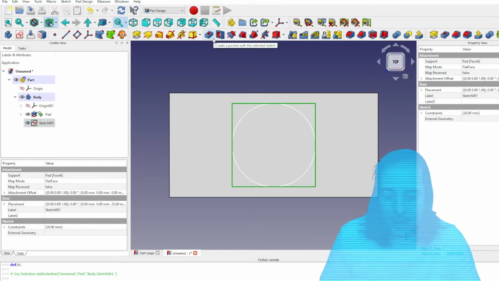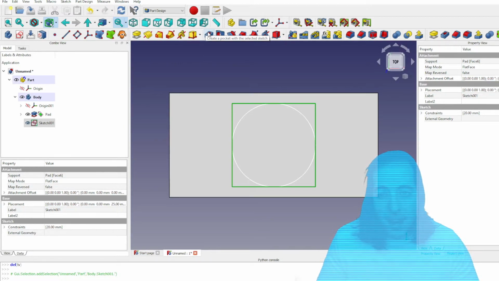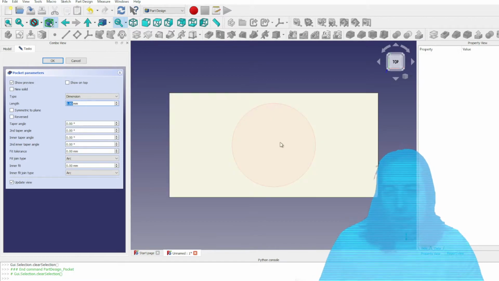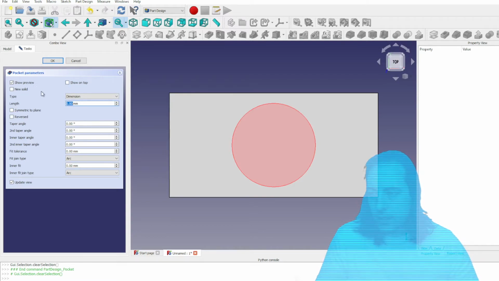If you're familiar with Blender or any sort of 3D modeling program, you'll know that there's different ways to do the same thing. It's just whatever works for you. I like to go with create a pocket. I like the name pocket. It sounds cooler than create a circle. All right, so then we have our pocket ready to be drilled right into that sketch that we designed.